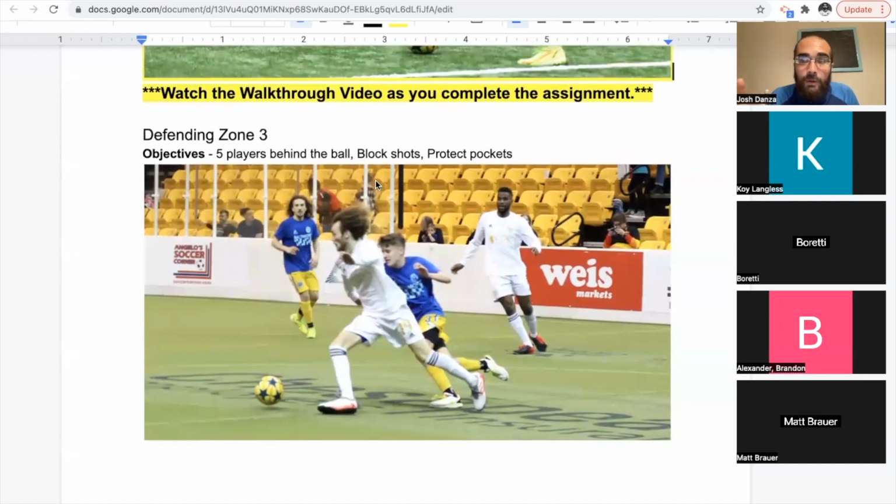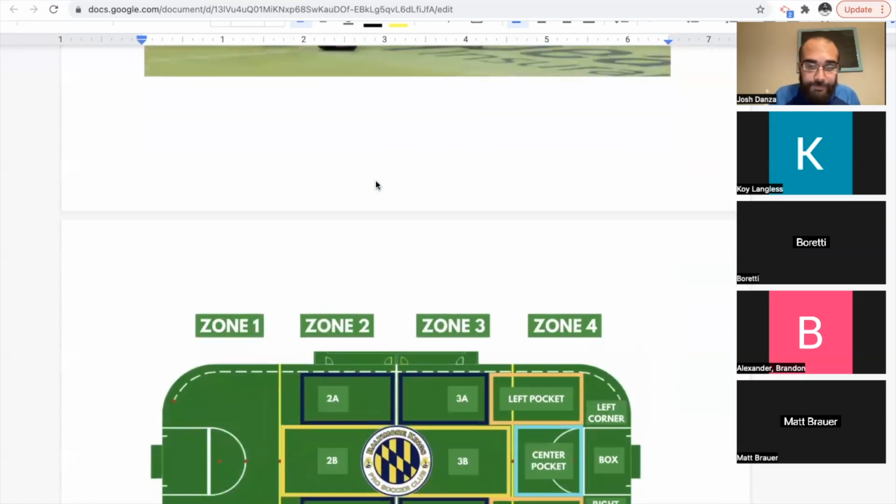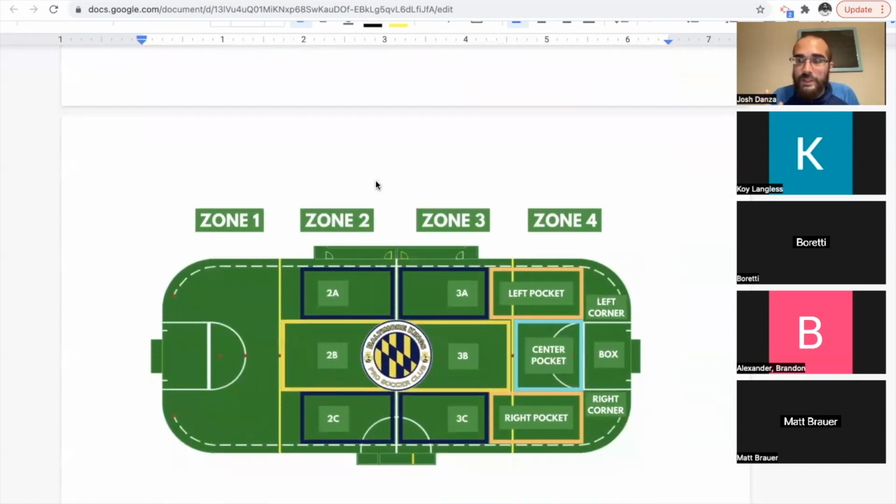So 5 players behind the ball, blocking shots, and then protecting advancement into the pockets, the right, the center, and left pockets, which I'll discuss here. So this is a more detailed breakdown of each of the zones. We build the ball out of zone 1, which, you can take everything in zone 4 and flip it over to zone 1 if you want. That's really what we're protecting if we're defending in here, right?